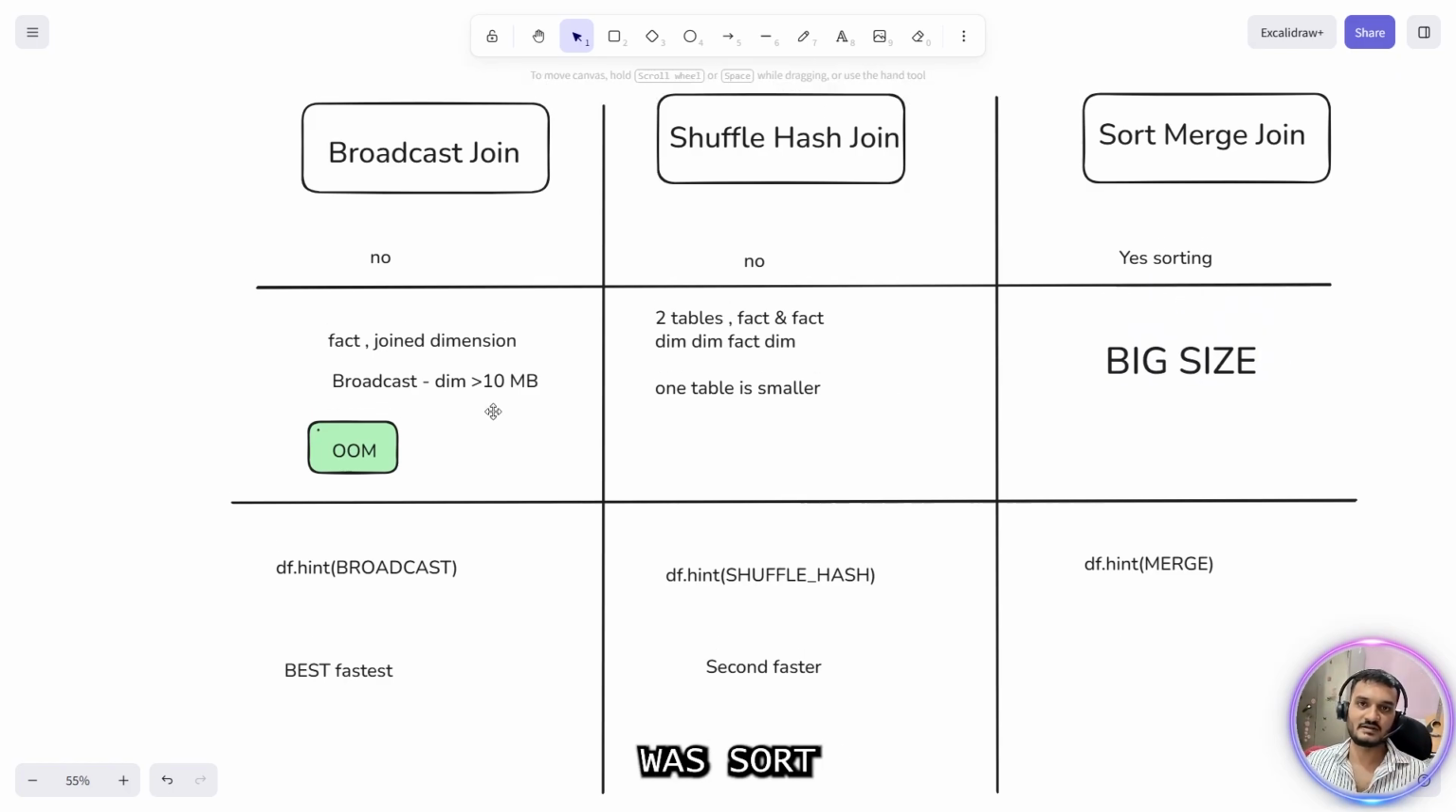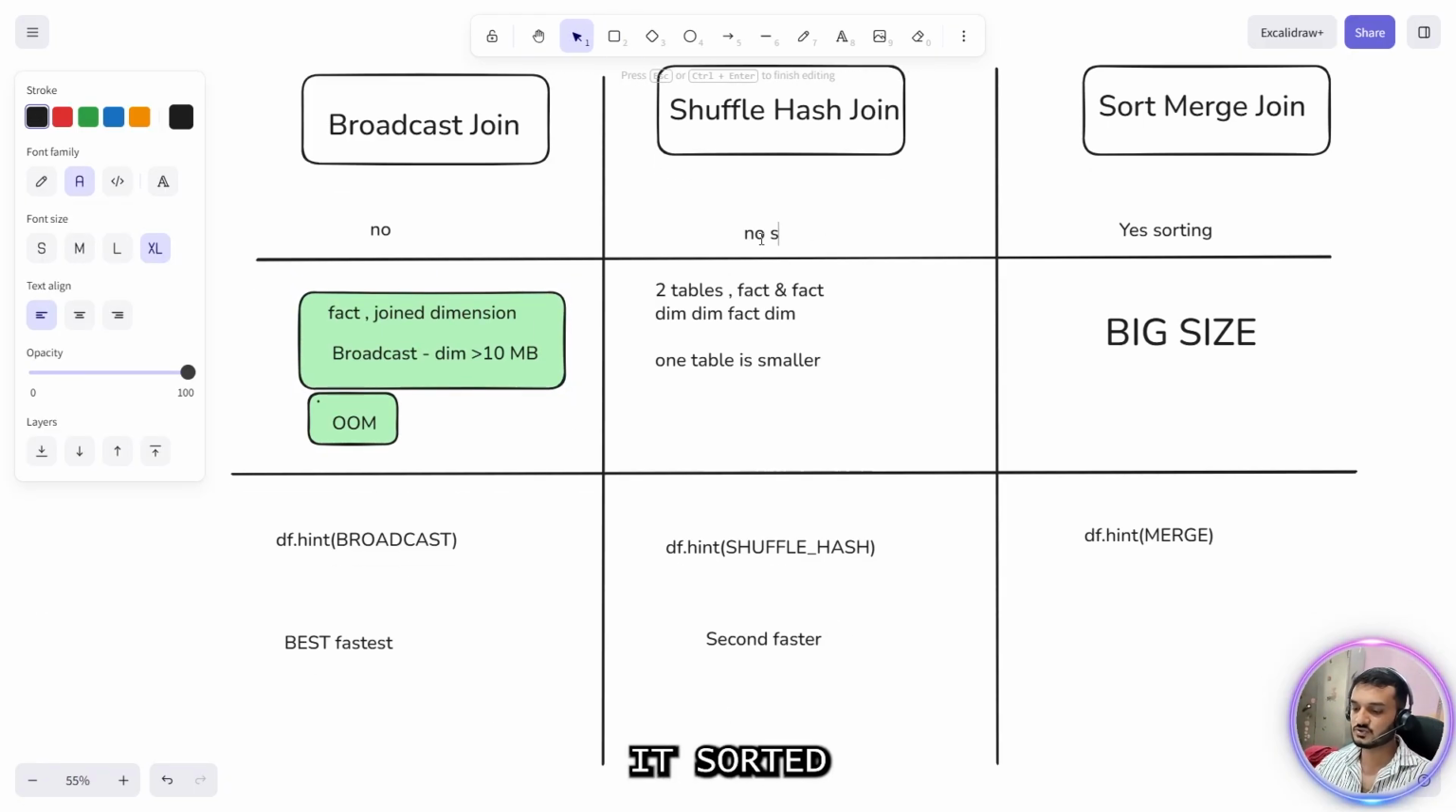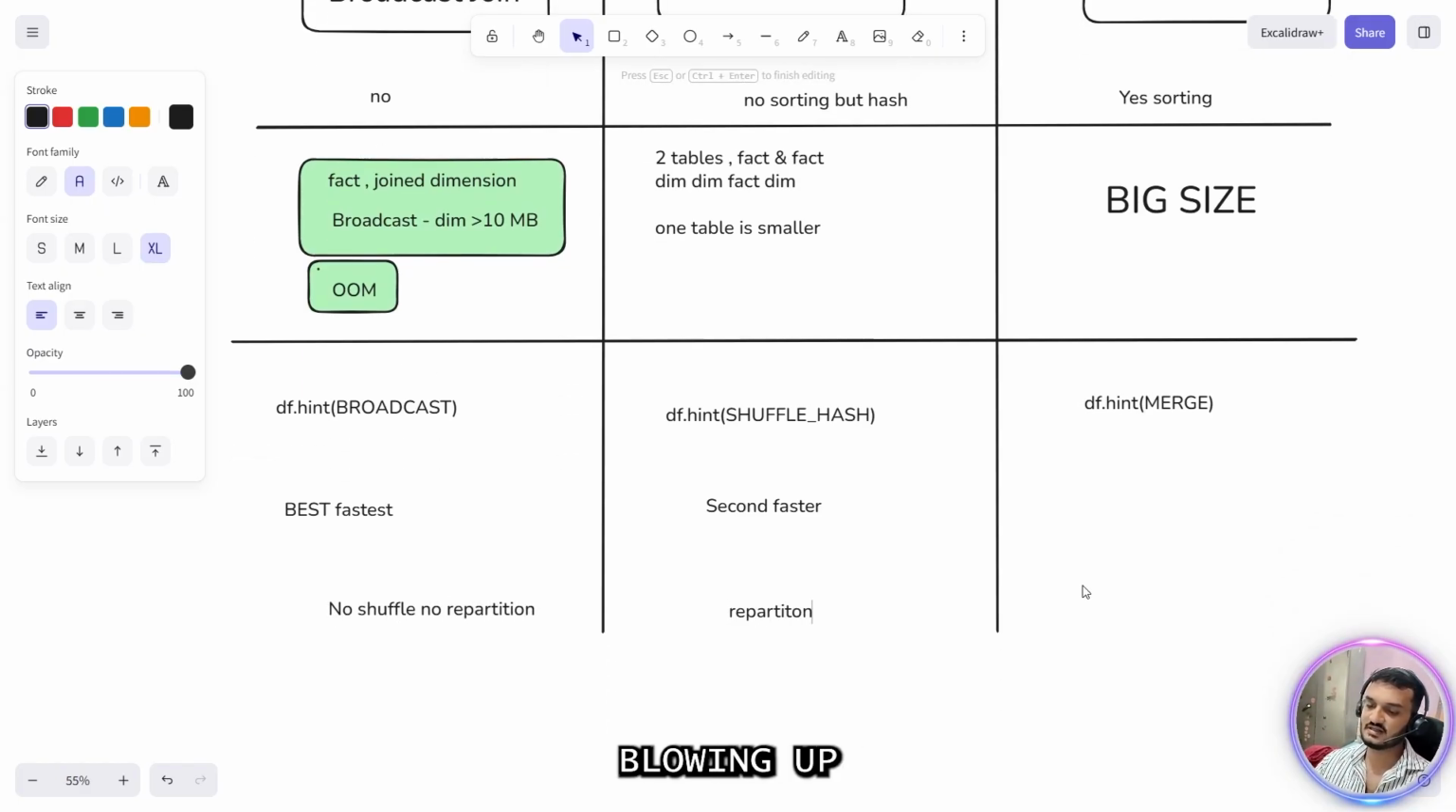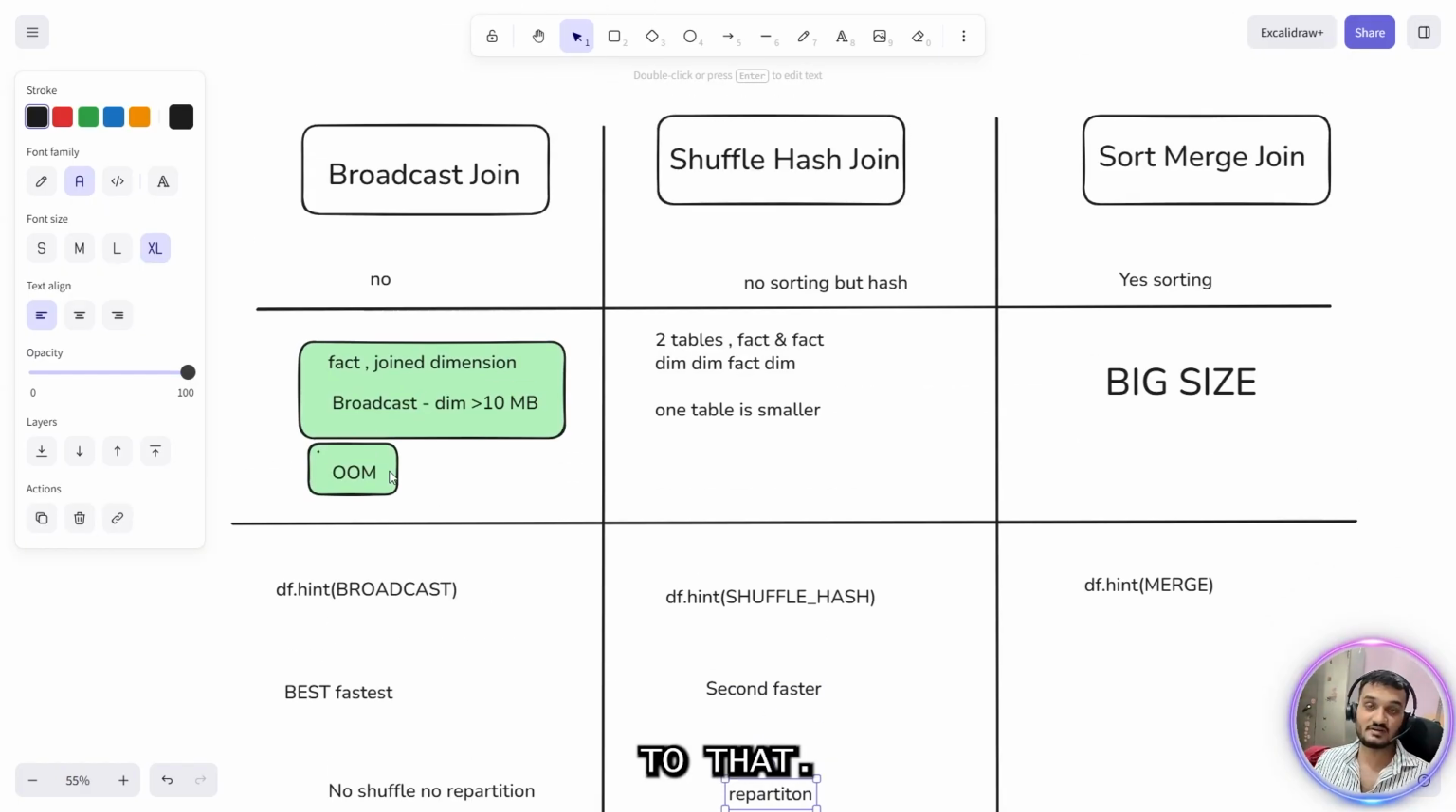The third one was sort merge join, when you are dealing with a massive data set on both the sides. That is Spark's heavy lifter, it sorts and merges efficiently without blowing up your memory. So in continuation to that, next video.